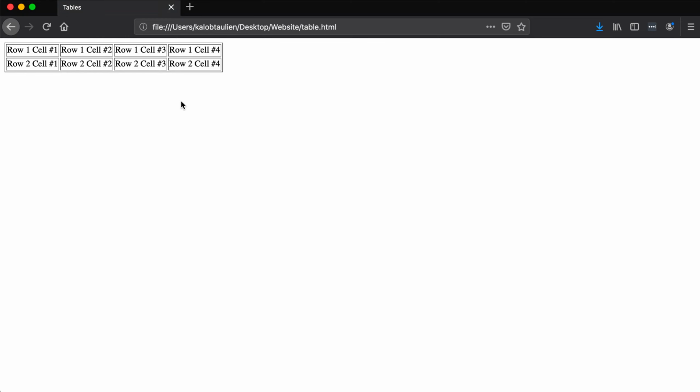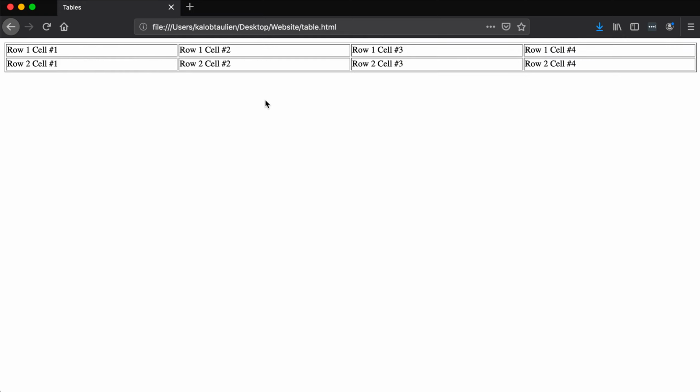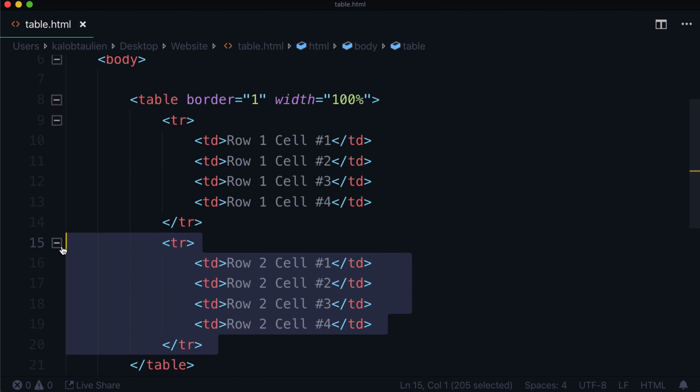So here we go. We have all these different cells in here. Now let's go ahead and make this bigger. Let's make the width of this entire table 100%. And by adding that percent sign, it's going to take up 100% of the width from the left to the right of the page. And so now we can see row 1, cells 1 through 4, row 2, cells 1 through 4, and we can copy this 2 more times.